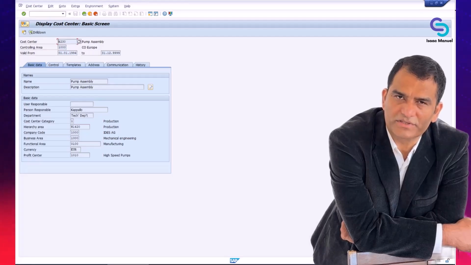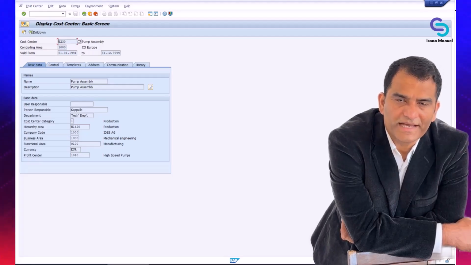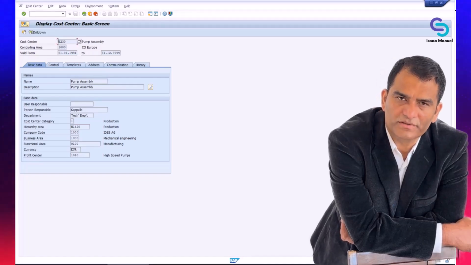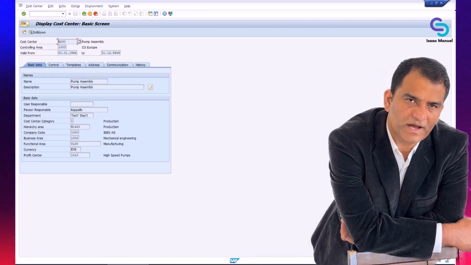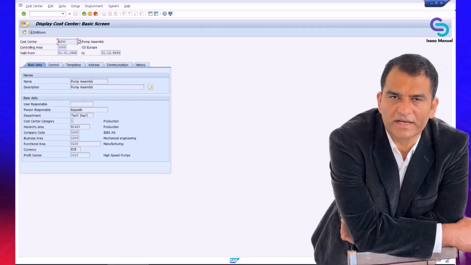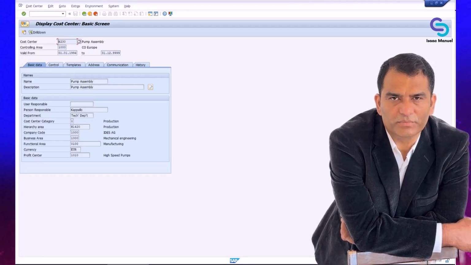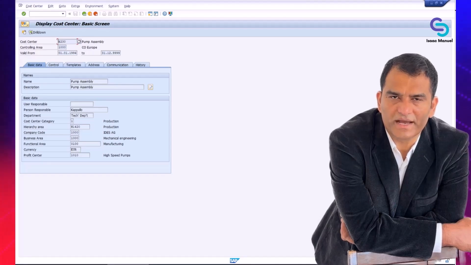Next is the company code. This links the cost center to a specific legal entity within the company. It ensures that financial transactions are properly reported under the correct company structure for regulatory and auditing purposes. Following that is the business area. This field groups costs by business lines or regions, supporting cross-divisional reporting and more granular financial analysis.